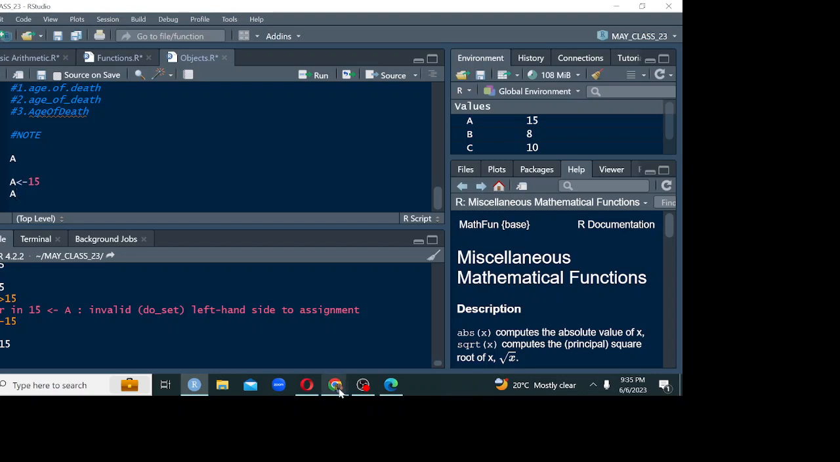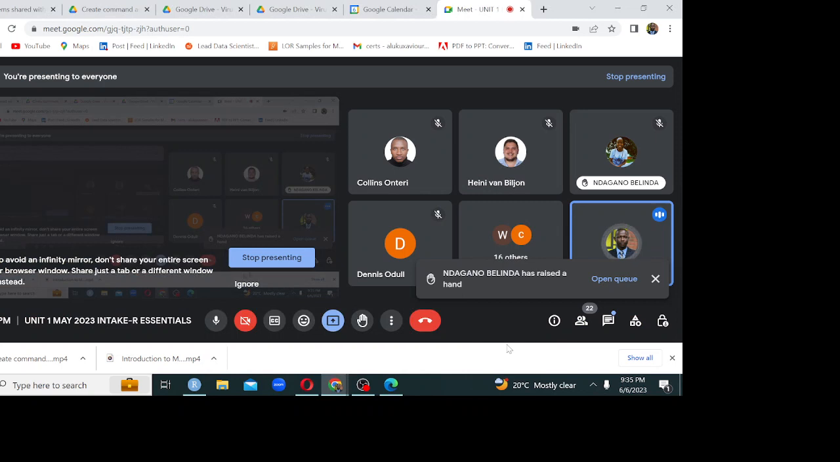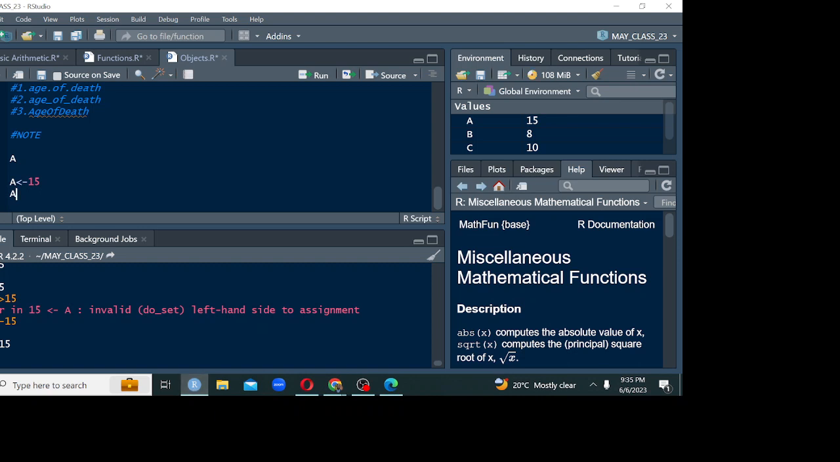Yes, there's a question. Yes, Belinda. Hello, my question is when you reassign, in case you've done some work above, does it overwrite all that again? Or can you just go back and check? So it depends. It doesn't override everything. It just overrides the specific object that has the same name.